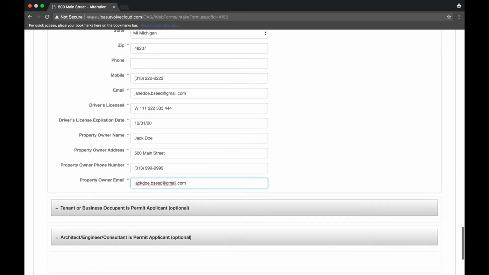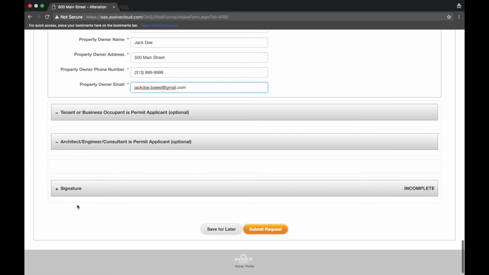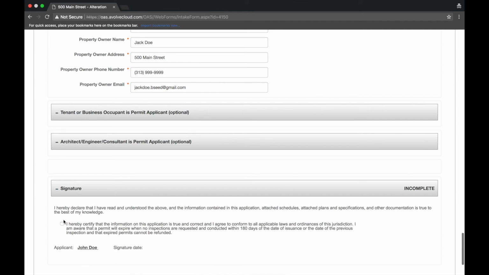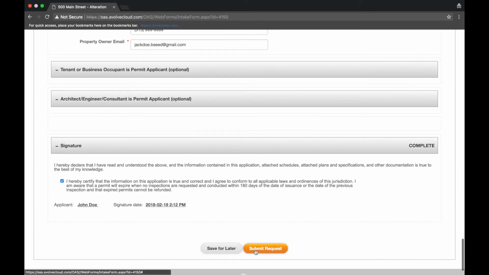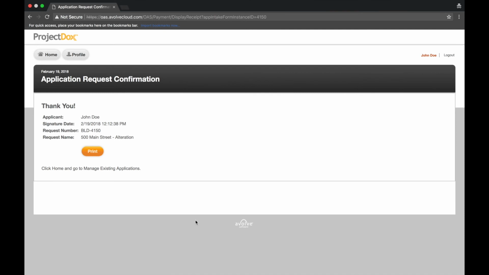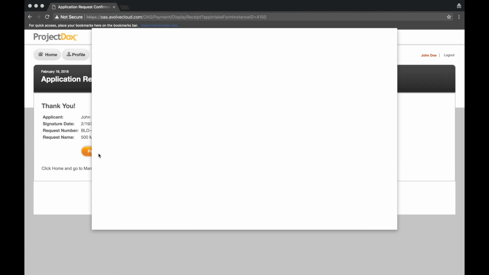To finish the building permit application, expand the signature section. Read the statement, then check the box. When the box is checked, the signature date timestamp will automatically populate. Now select Submit Request. After submitting the building permit application, you will reach the application request confirmation page. From here, you can print the confirmation for your records.